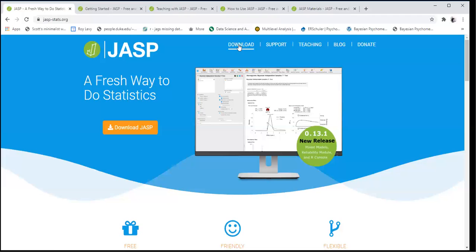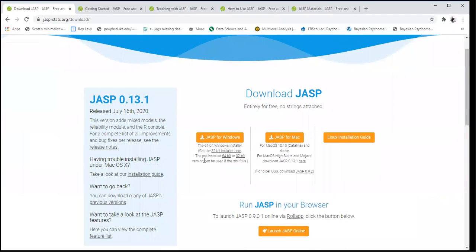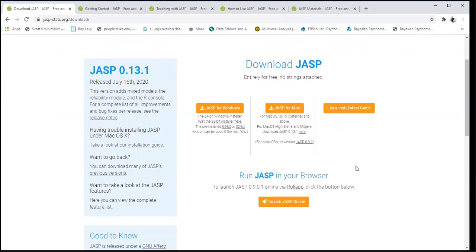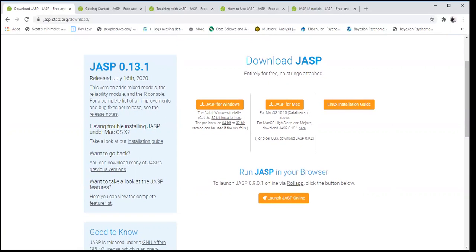So I'm going to go ahead and click on Download. You can download it for Windows, Mac, or there's also Linux. You can also run it in your browser, but it has some limited options using a different third-party application. So there are some limitations here too.